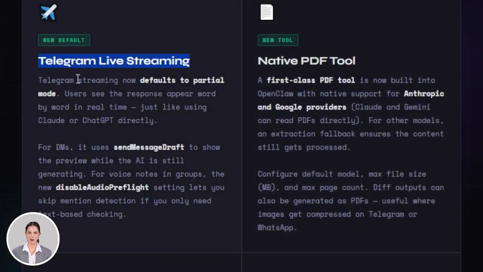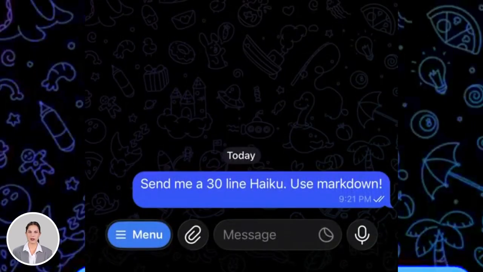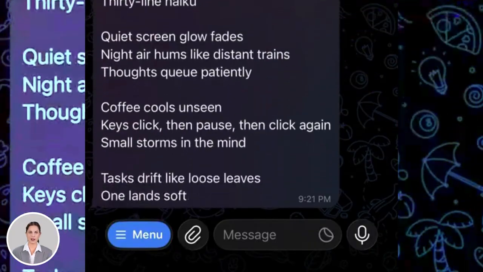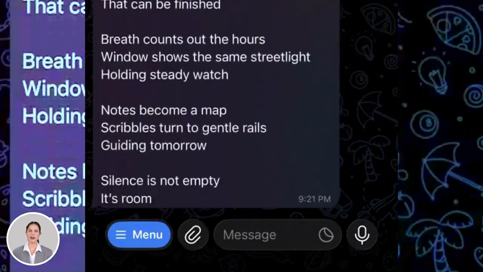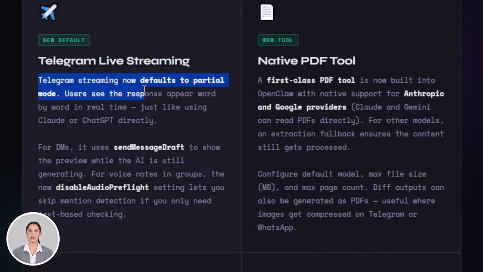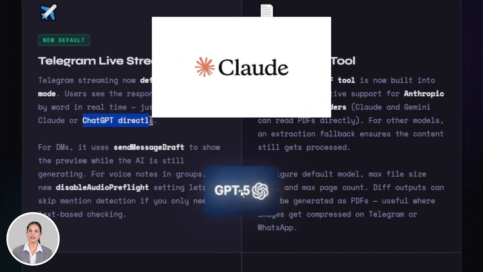Now here's something I know a lot of you have been waiting on. Telegram live streaming. Before this update, Telegram streaming was turned off by default. So when your AI was generating a response, your user would just sit there staring at nothing until the whole thing was done. Starting with this update, Telegram streaming now defaults to partial mode. Your users see the response being typed out word by word in real time, just like you see when you're using Claude or ChatGPT directly.